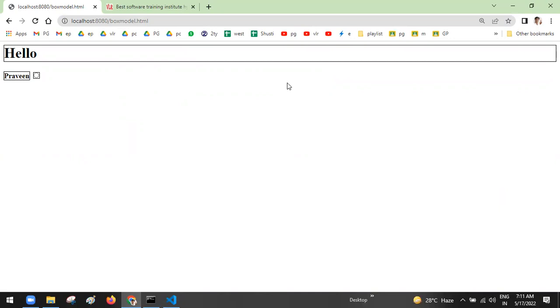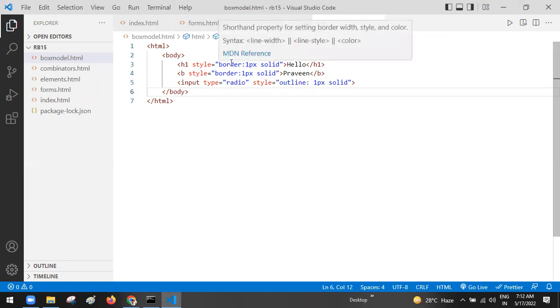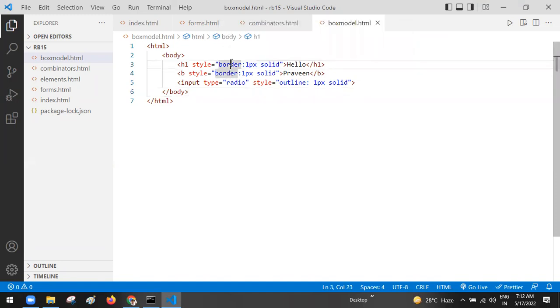So if anybody asks you, what is box model? Box model is the default nature of HTML elements, which is that every element of the HTML occupies a box. Okay. Now, that is only half the definition of the box model. Along with occupancy of a box, it will also have some properties. The properties are margin, padding, and border.